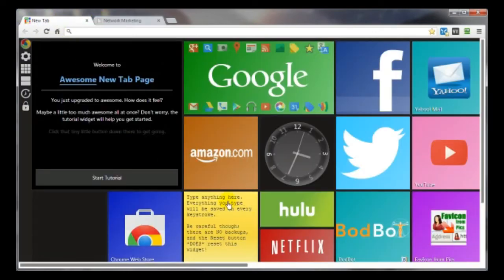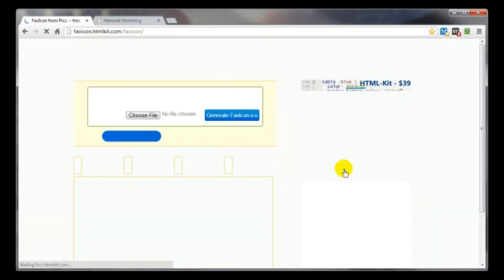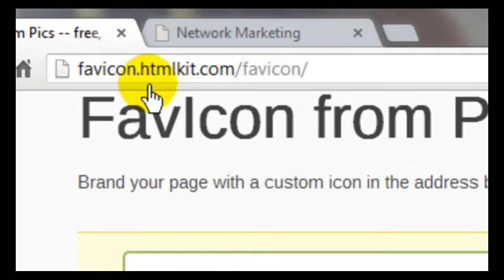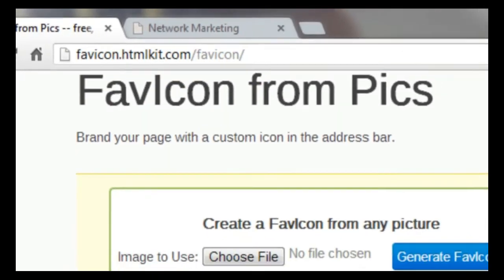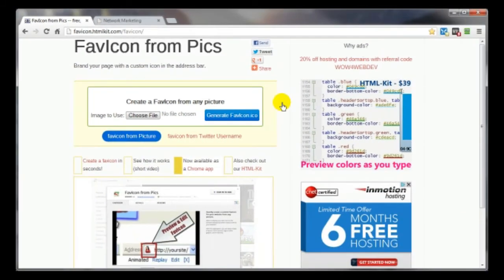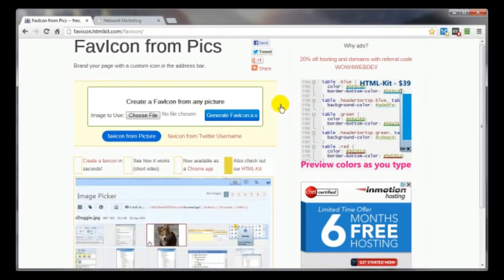Now, if you do a search online for favicon creator, you're going to have several options to work with. I'm going to show you how to do it with this guy here. It's favicon.htmlkit.com/favicon. And it's pretty simple too. You've got an image, for example, if you've got a logo that you're working with on your website, that would be a great place to start.